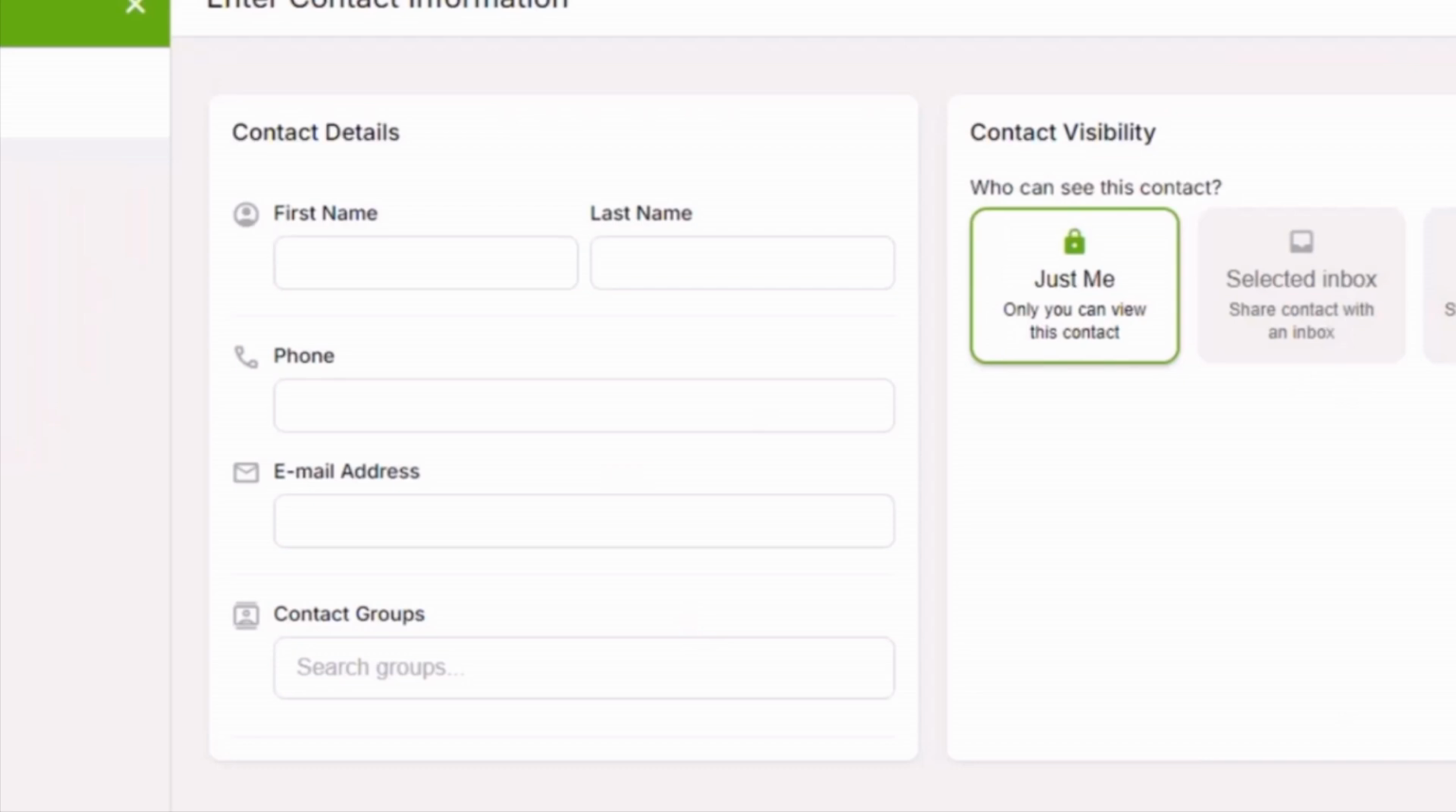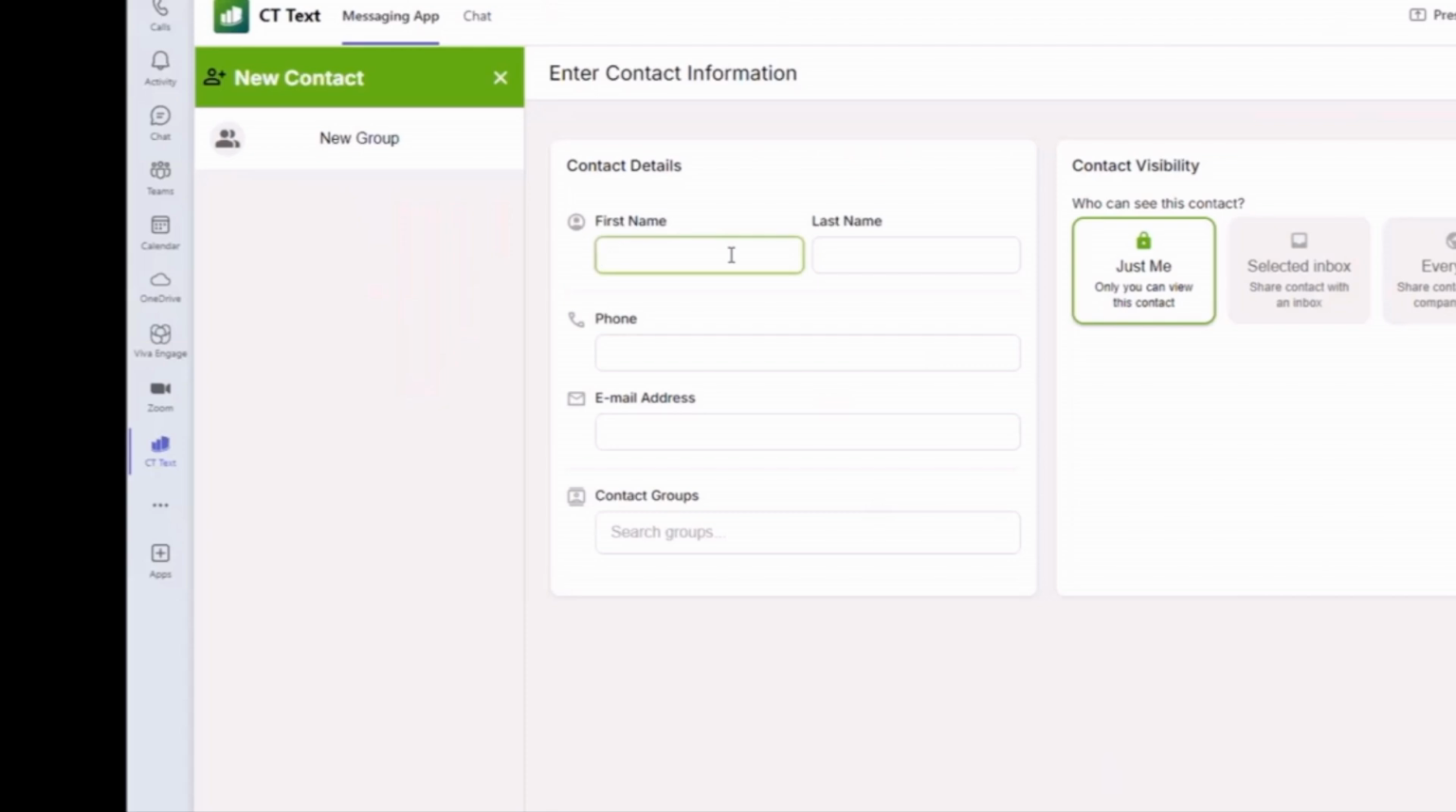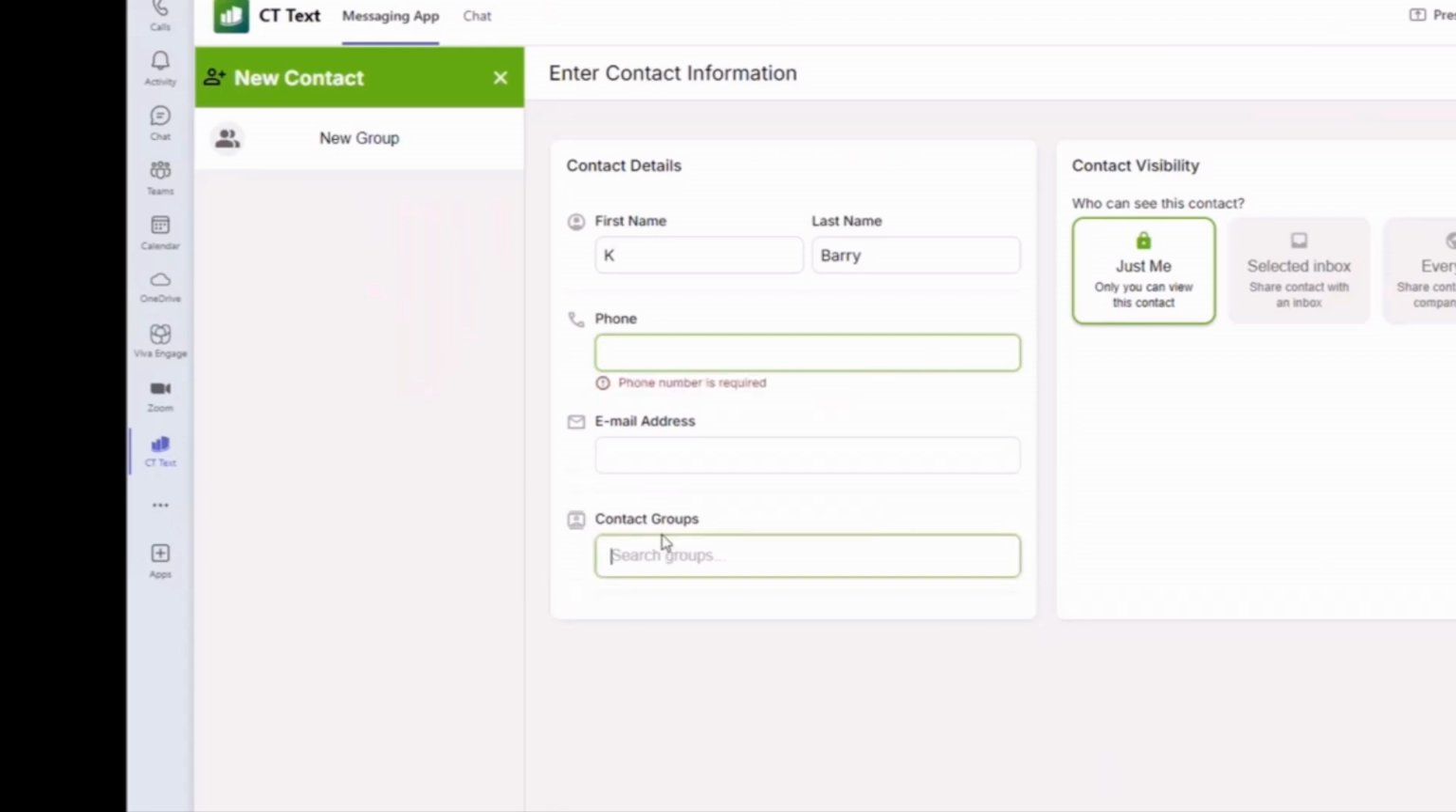I then go ahead and fill out the information, the name, the phone number, the email address, and I am able to add them to a group if I would like. It's basically going to be an organization option. So say I wanted everyone in my sales department to be in an easily accessed group, I could do that here.